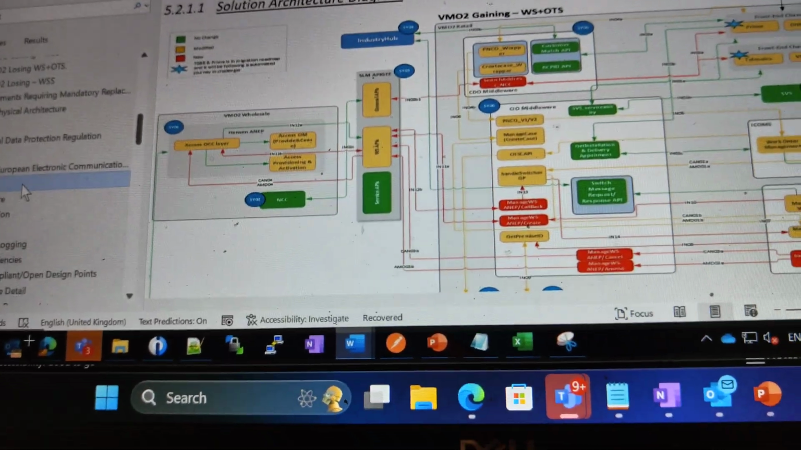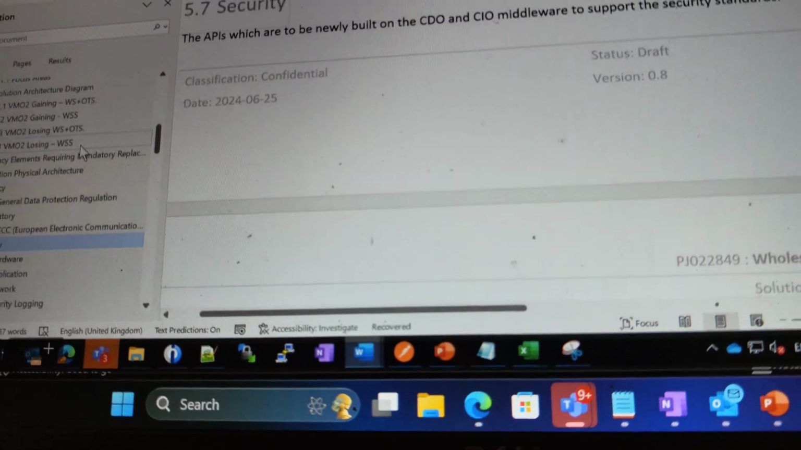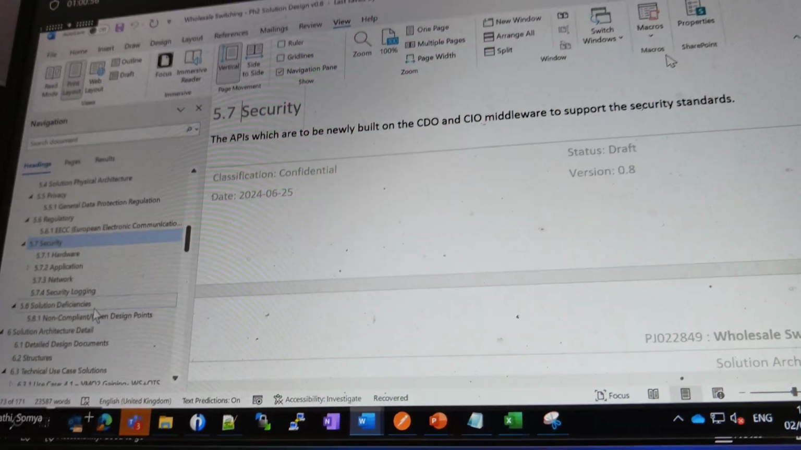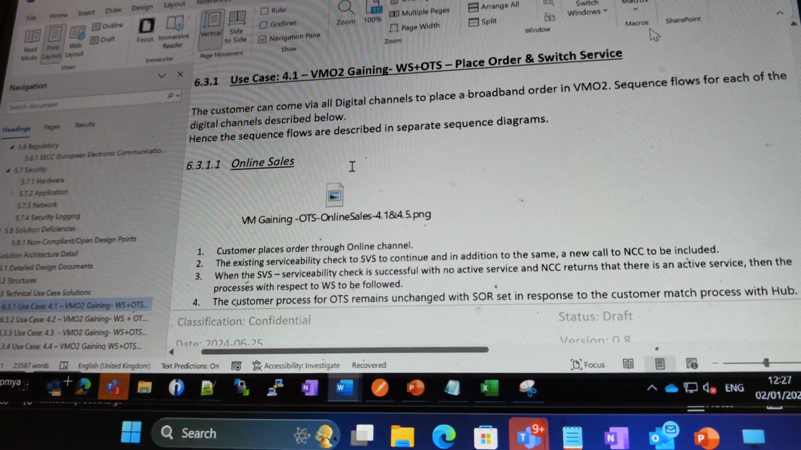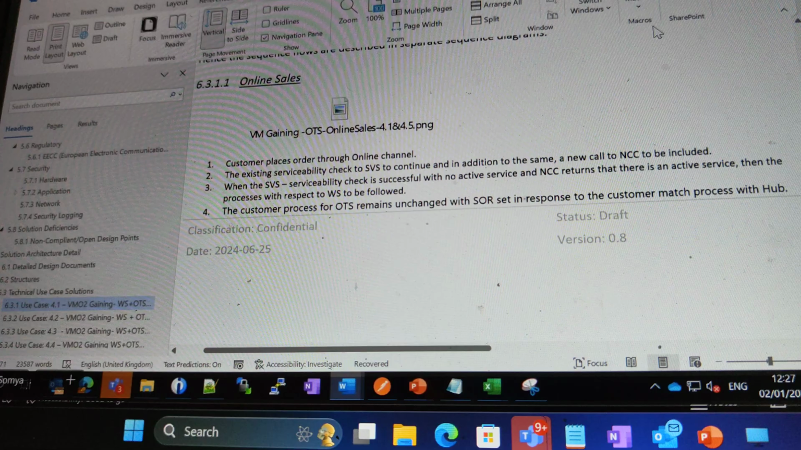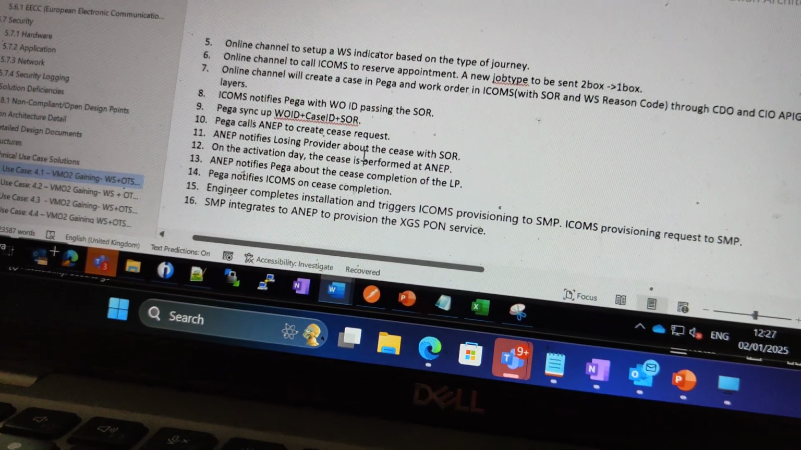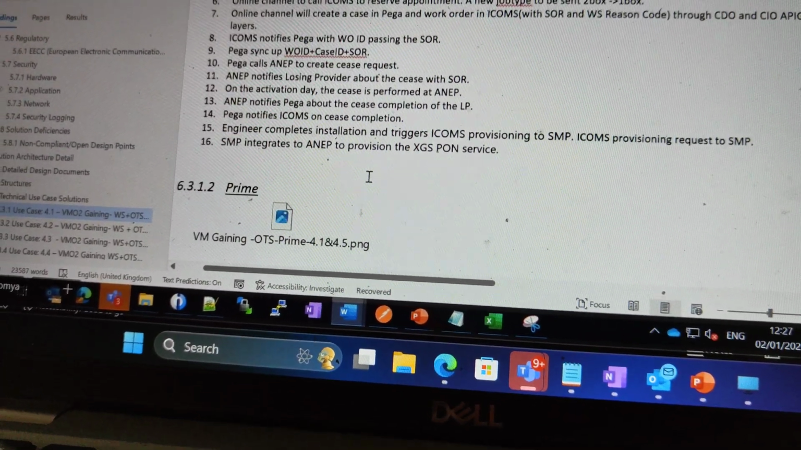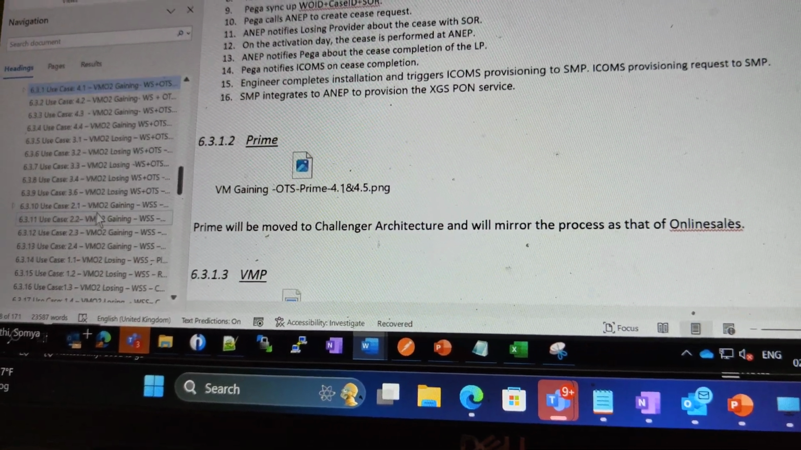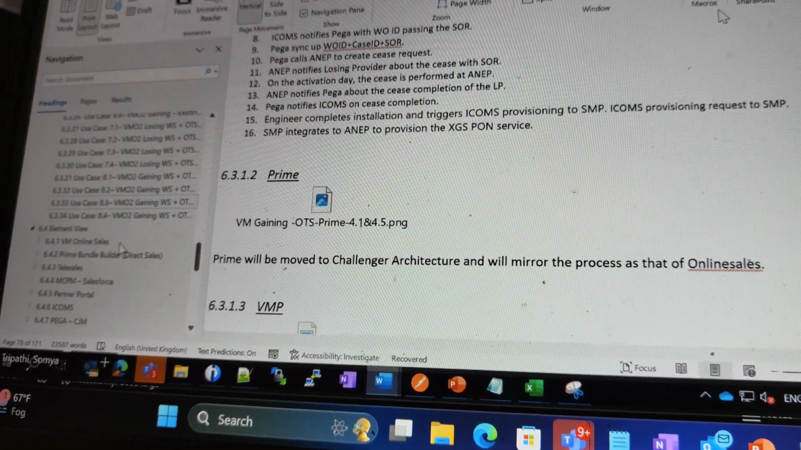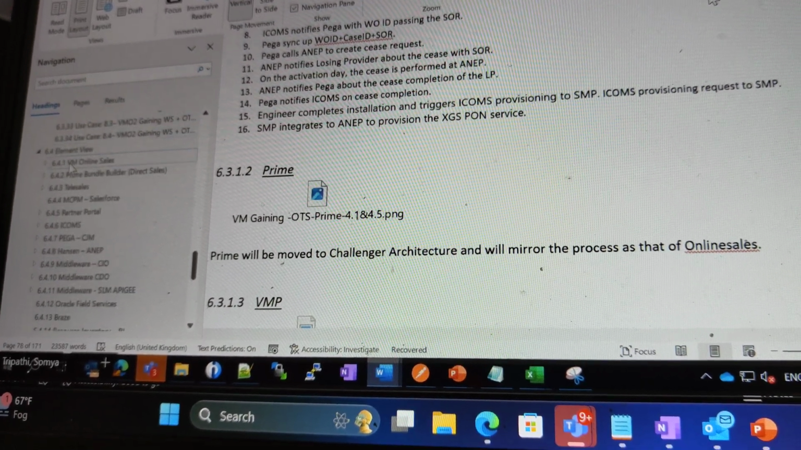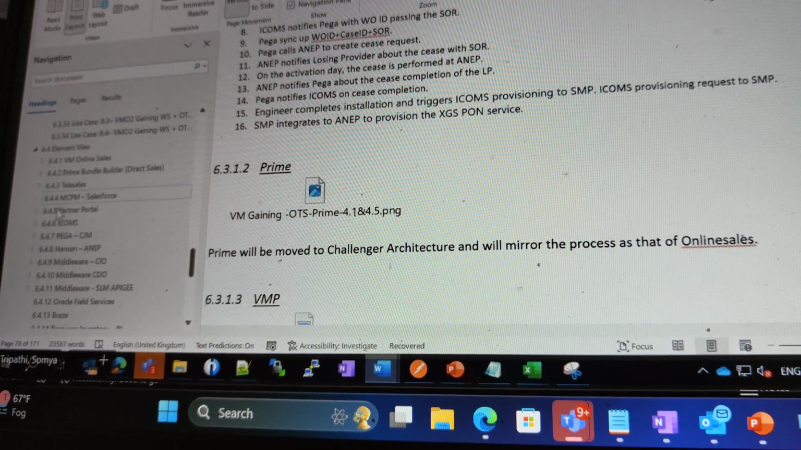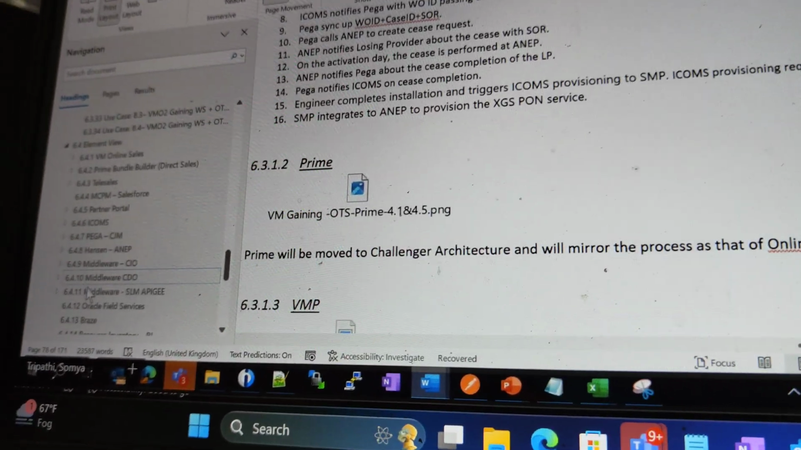Now it will have the individual-level journey details. Suppose in any journey, different components will be involved, right? So it will have those components listed here, and the document will give you the view of what sort of testing you need to perform. Here we have the element view, wherein the different components are listed.